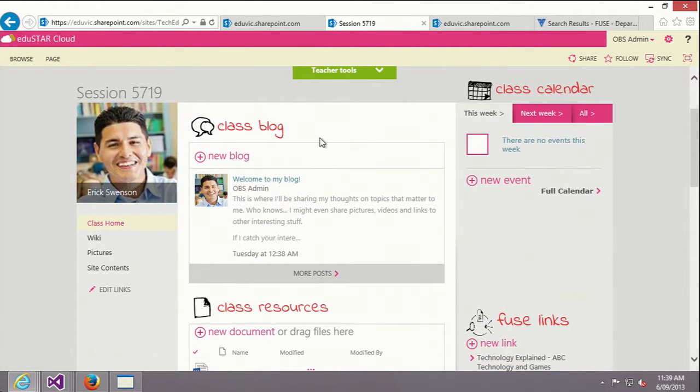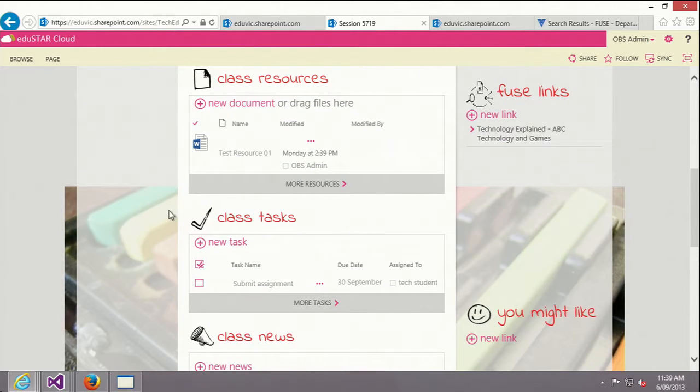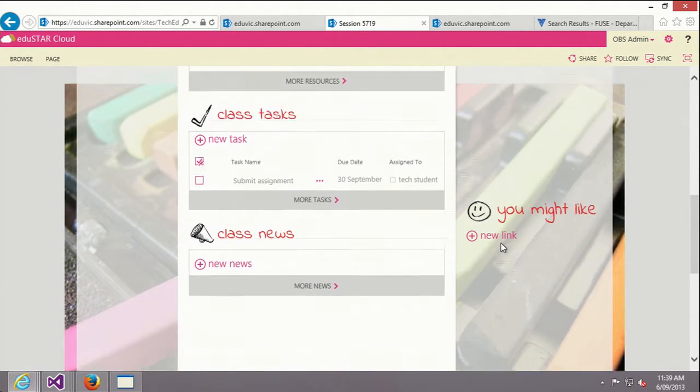First feature at the top is the class blog. Then we go through to having some resources, loading documents, PDFs, any information that the teacher wants to get out to the class, and also the ability to assign tasks, whether it's class assignments, we're going on an excursion, anything the teacher wants to communicate through. And down the bottom, a news feature as well.